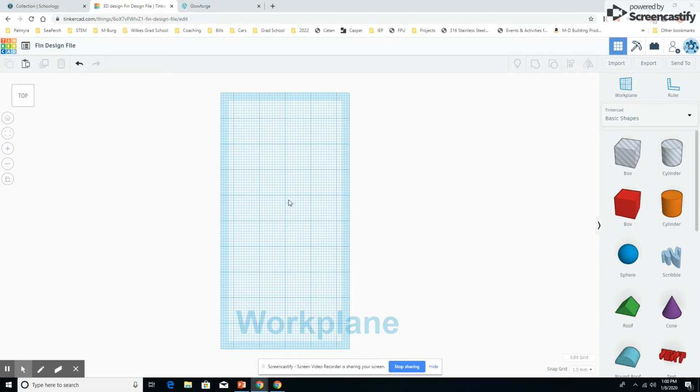What I'm going to do now on here, I'm going to design what one of my fins looks like. So I've switched to this flat view. I've gone to the top. Now I'm going to use these shapes on this side to piece together what I want my fin to look like. So I'm going to drag this roof on here because I want this triangular shape. And you can see right now, it looks like a square from above.